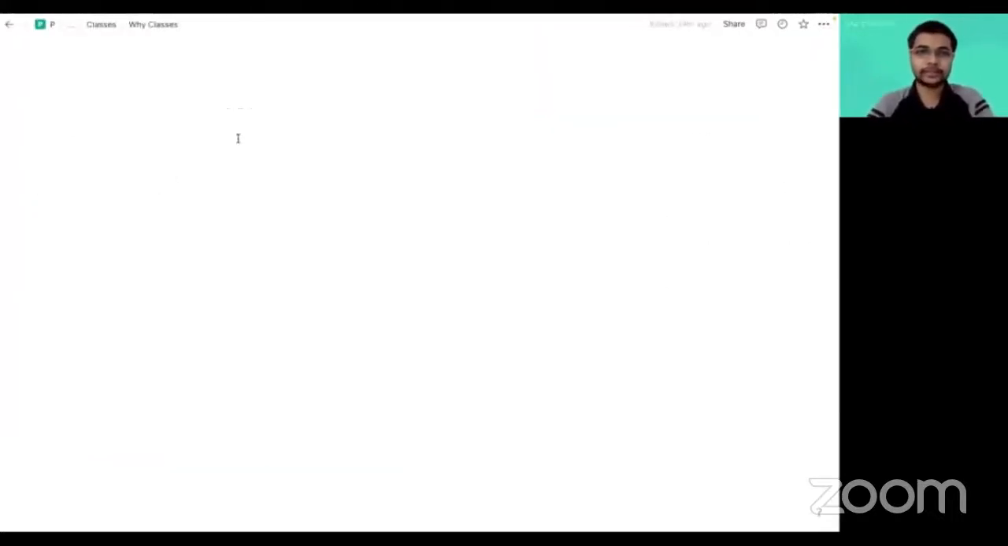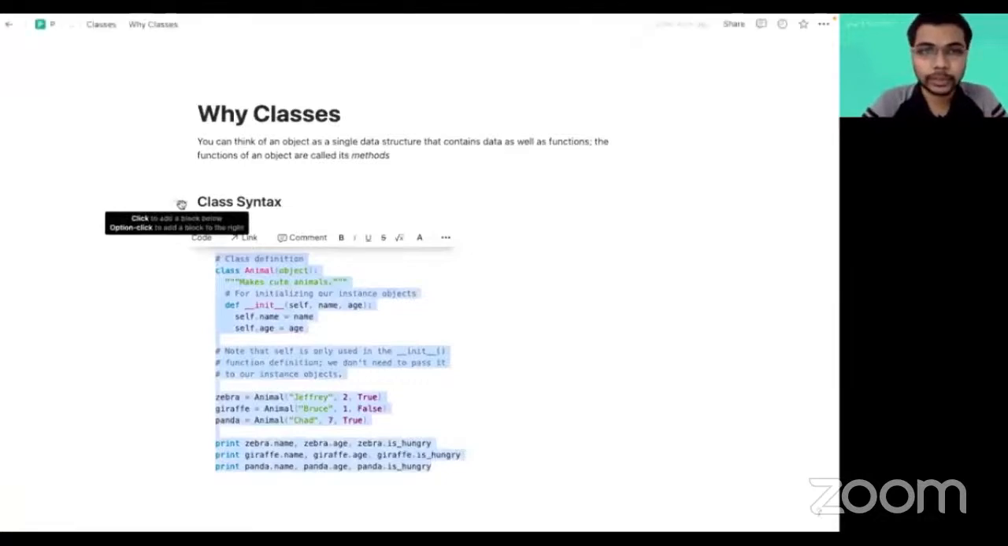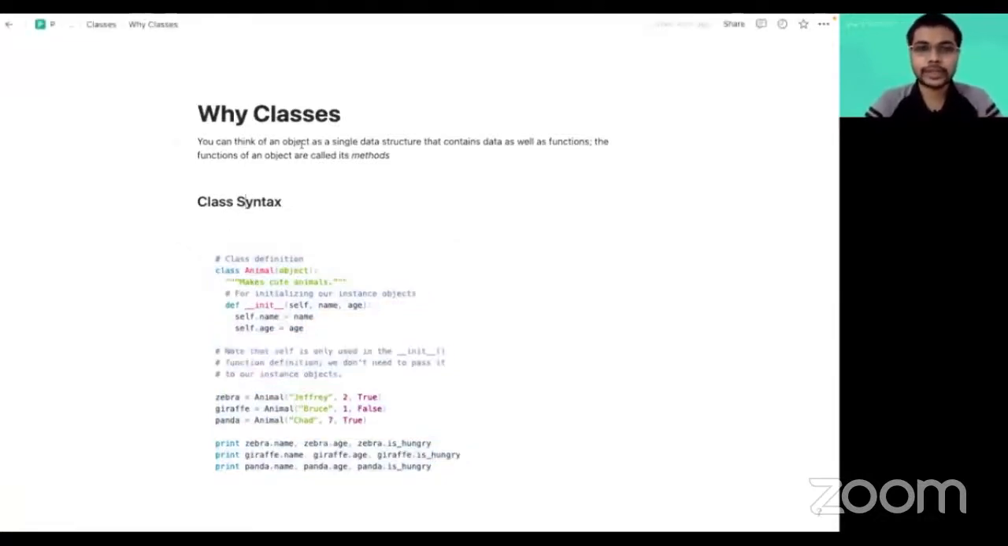So we'll start with why classes. We will do more practice because it's more of a hands-on topic, right? So to understand classes, we need to understand objects.